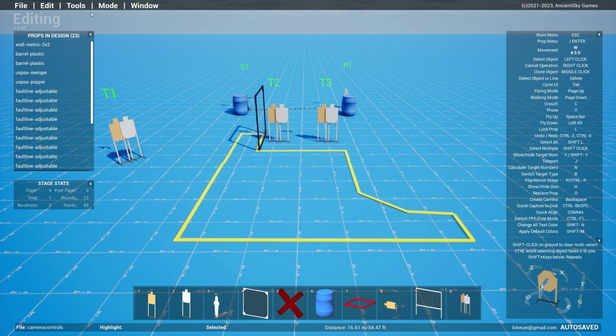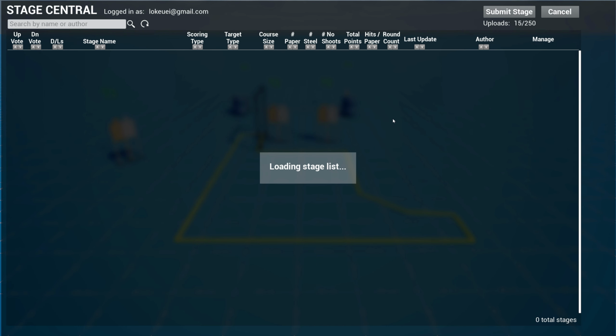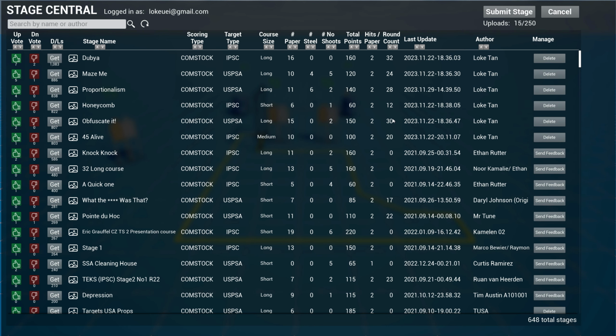Once you're in an account, if you go over to the tools section, there's this thing called StageCentral. If you click on this, you'll be presented with this UI. And this is a community of stage designers who created cool stage designs and uploaded them to StageCentral so that anybody else can download them.